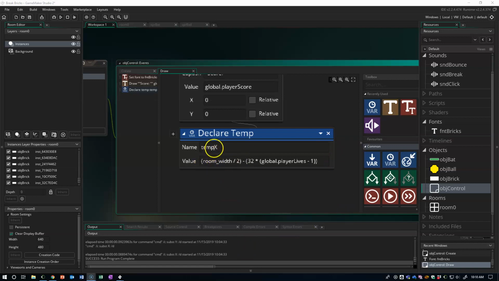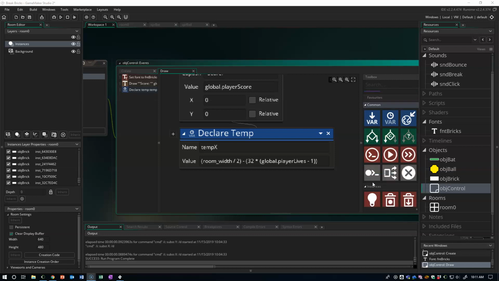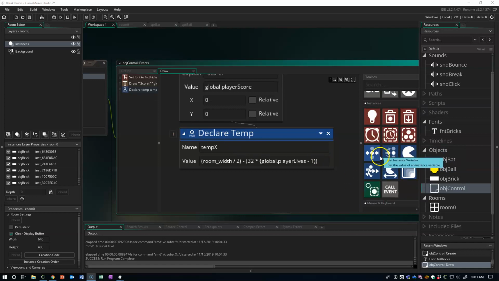So this is the temporary x variable we're going to start at. Each time we loop through, we're going to draw the sprite, and then we're going to move over 64, change the temporary variable by 64. So I'm going to scroll down.